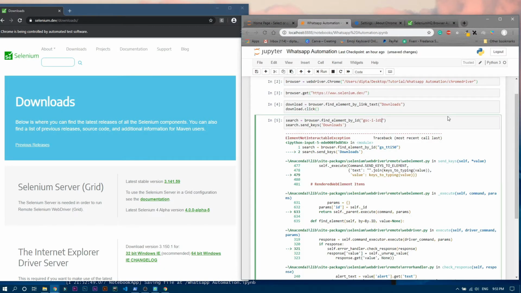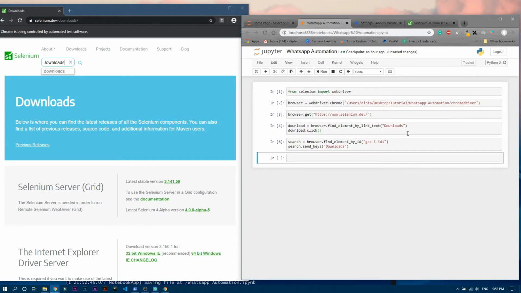Fine. Now if I run it, you can see now downloads is written over here. It was written automatically. I didn't write anything. It was written automatically when I ran this particular section, right? So in this way you can automate everything on a particular browser using Selenium. It is really easy to automate a web browser using Python.